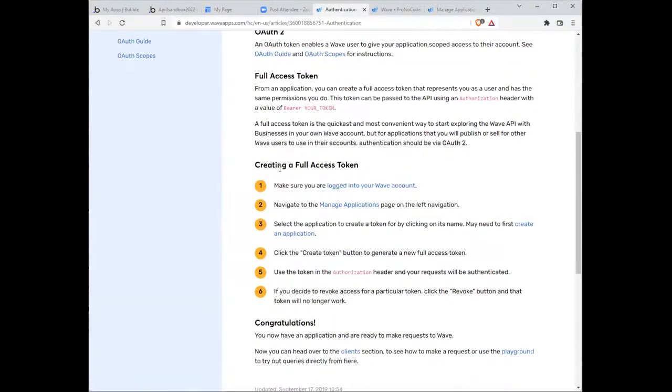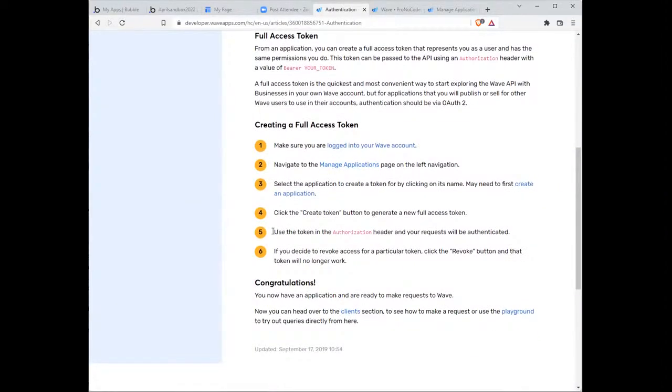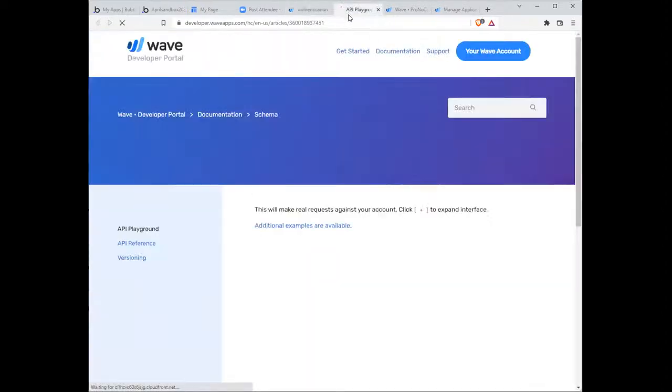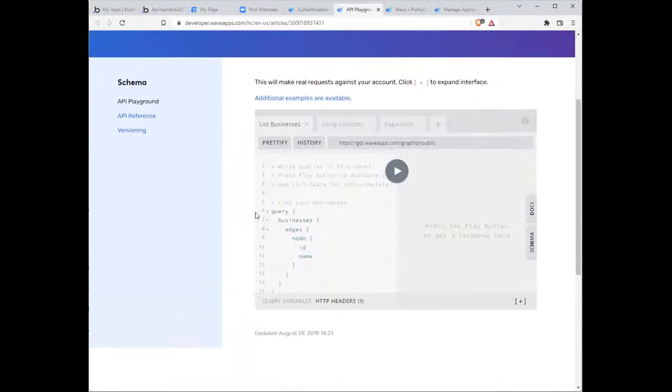So creating a full access token. We have done this. We've created the token. Cool. And now we have an application and are ready to make requests to Wave. So it looks like they have a playground. We're probably just going to deal with it or play with this for a second if we can.